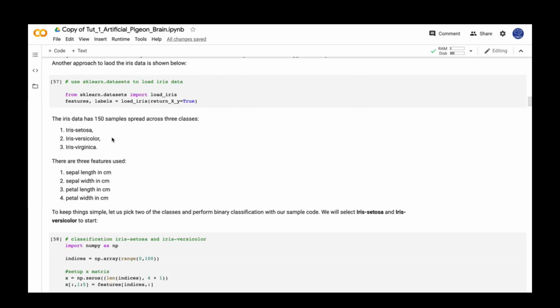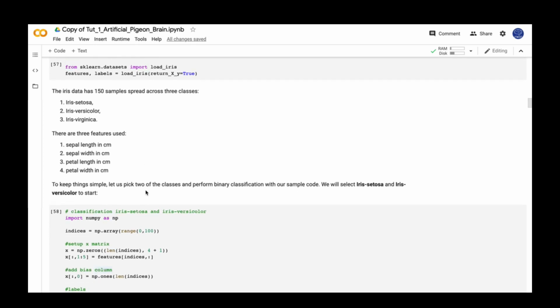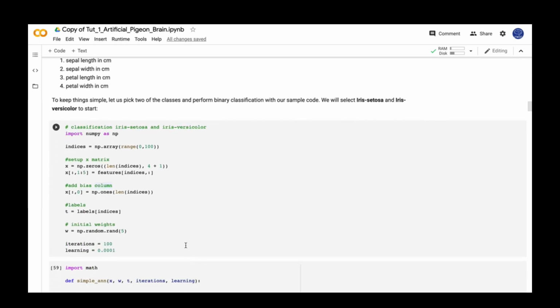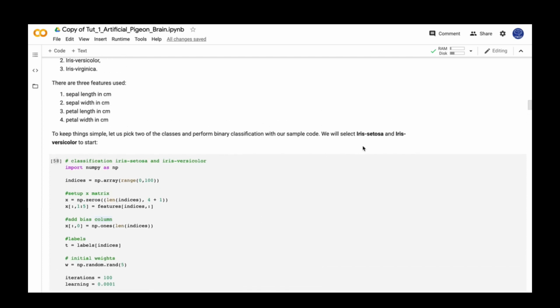So the iris data is 150 samples spread across 3 classes: iris setosa, versicolor, and virginica. And there are 4 important features that we are going to use: the sepal length in centimeters, sepal width in centimeters, petal length in centimeters, and petal width in centimeters. We would be using this to visualize our data. So let's start simple and pick 2 of the classes and perform some binary classification with our sample code. We would select iris setosa and iris versicolor to start with.